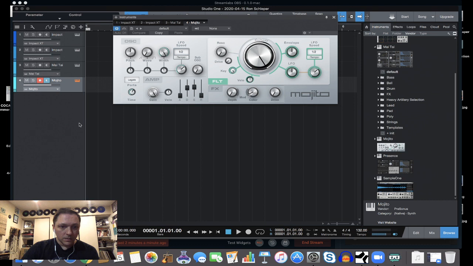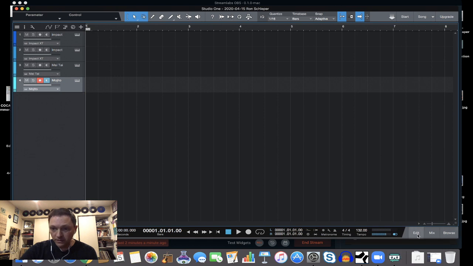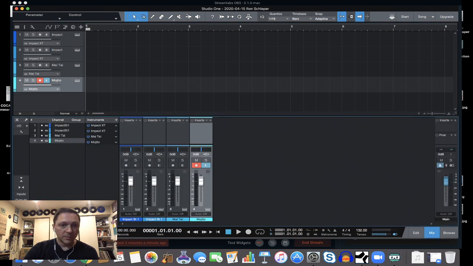So yeah, we'll start with those instruments for now, and then I like to hide the browse window once that gets going. Pull up the mix window here. So I have our 4 instruments right now, and then our master fader. Let's see, what else do we need? We need some effects.